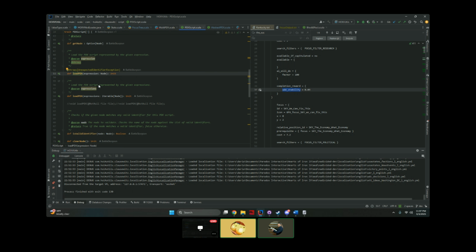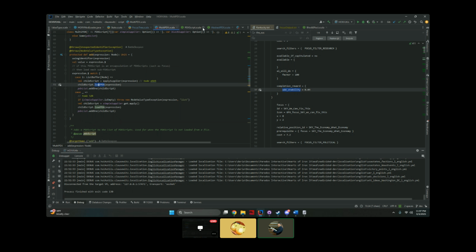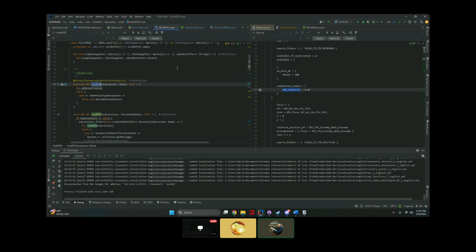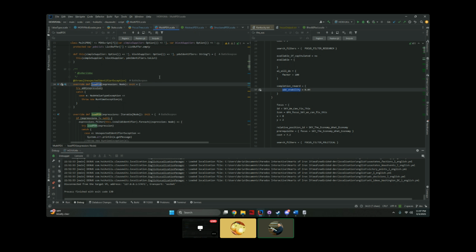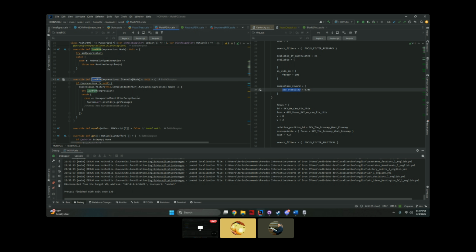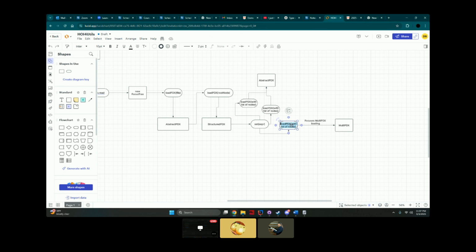Okay. Oh wait. Right here. But wait, it's actually calling the iterable. Oh, hell! Calling this one. So we gotta add that.